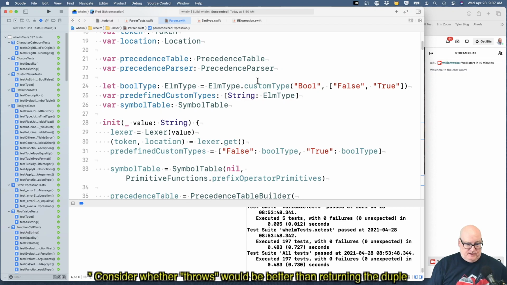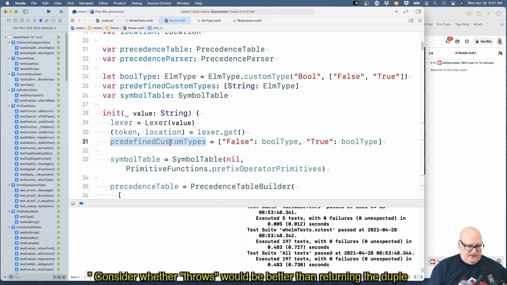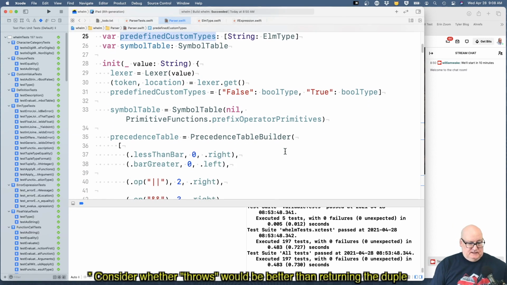But we have these predefined custom types, Booleans, and false and true. They're kept in their own structure. That really should be in the symbol table. We'd like one structure that defines all the stuff at a scope and one consistent place to look. All right.